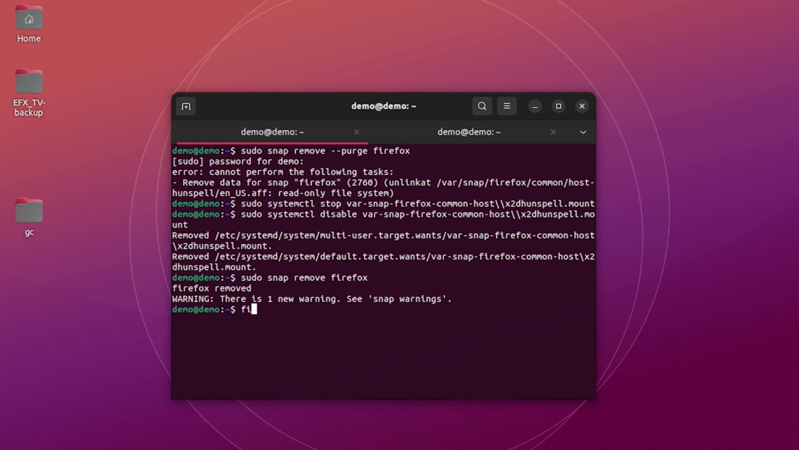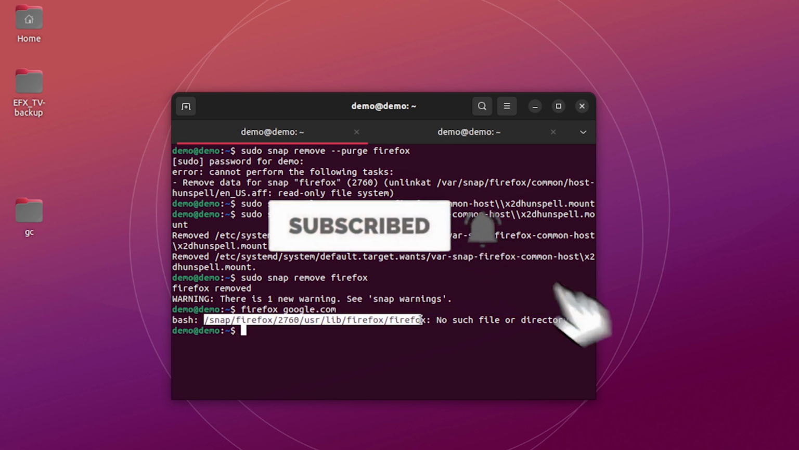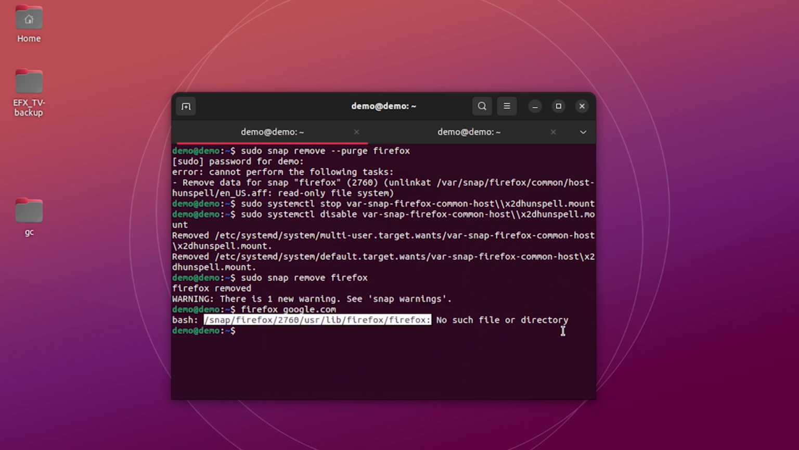Let's verify whether Firefox is still installed in Snap packages or not. If you receive no such file or directory message, that indicates the Firefox has been successfully uninstalled from your device.